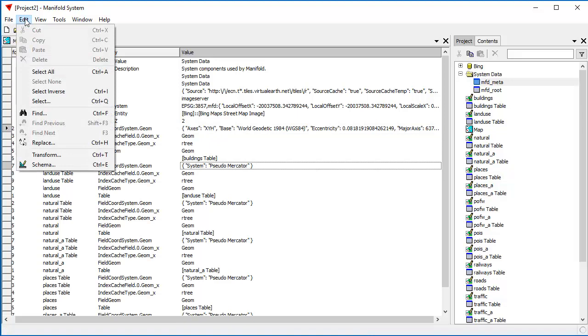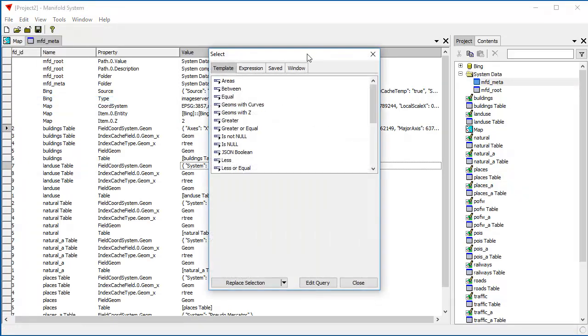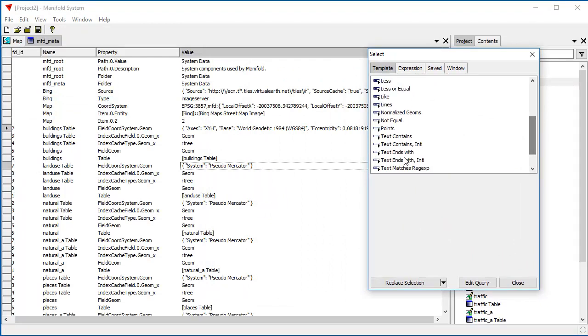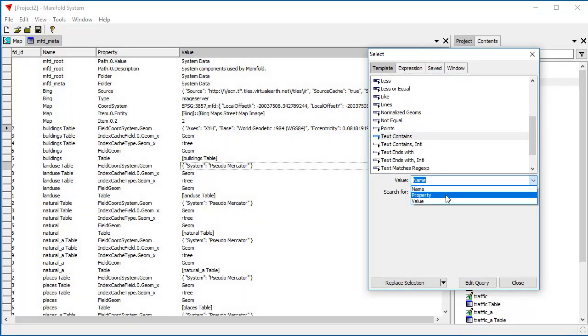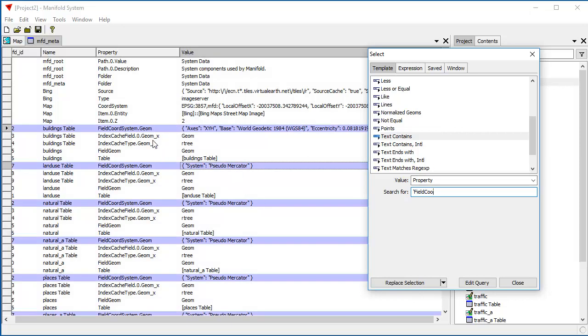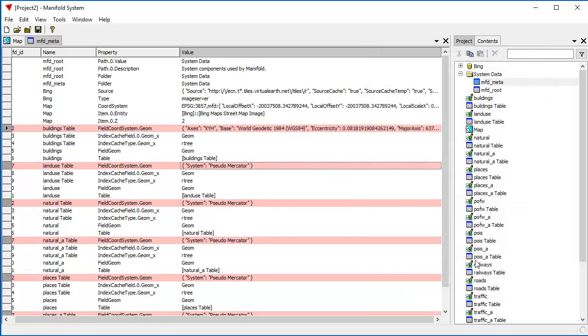Great. And let's go here to open the select dialog, and we will select all the property fields which contain the text value FIELDCOO. And as soon as we get that much done, Radian, the technology behind Manifold, will preview what it's going to select for us. I'll click Replace Selection and close that. So now we've selected all these fields here. Now let's change the value for all those from pseudo-Mercator to that long string. And that's, by the way, a JSON string that specifies the projection in JSON format.